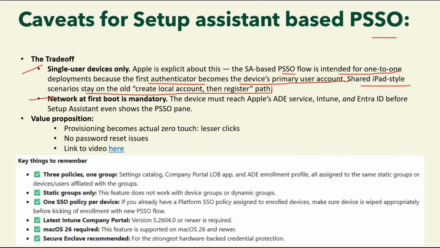The advantage is the provisioning becomes more towards zero touch, not obviously 100% zero touch, because the user still has to enter his username and password, but still it becomes a lot like zero touch, and there are fewer password reset issues. These are the advantages that anyways we are going to get with PSSO.